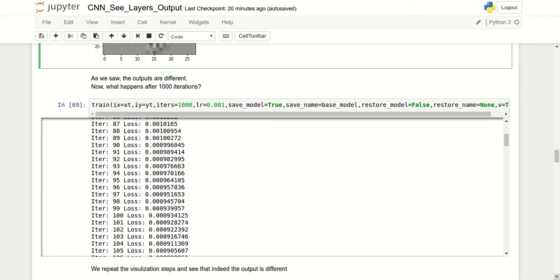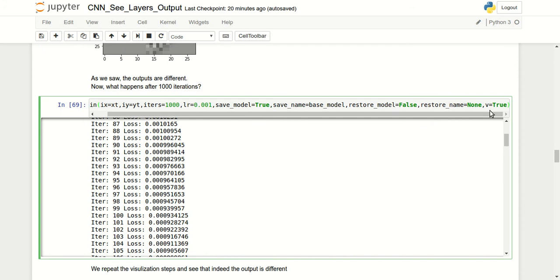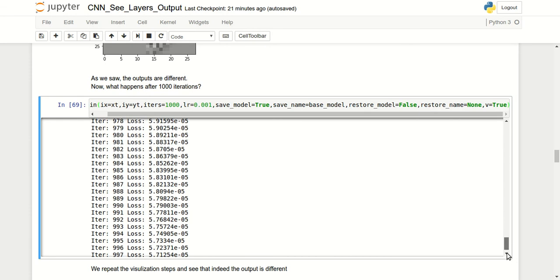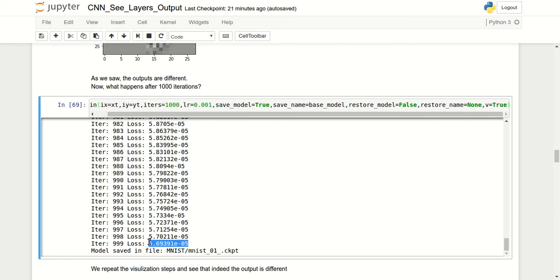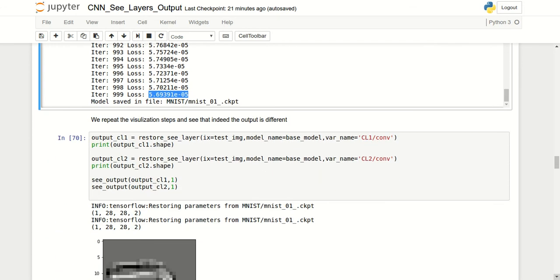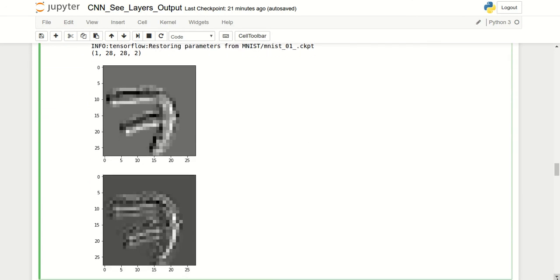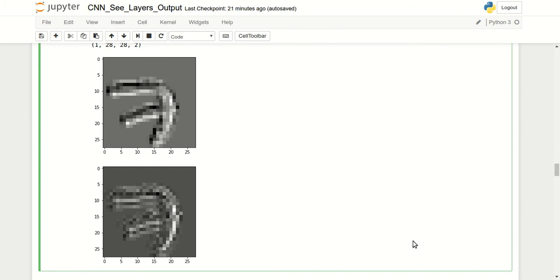So now, what about after 1,000 iterations? We repeat the process, but we specify to show the output of the learning process. We start with a loss of 2, and we get until this point a very small loss. So we repeat the process, and compared to the just initialized outputs, we got totally different results.